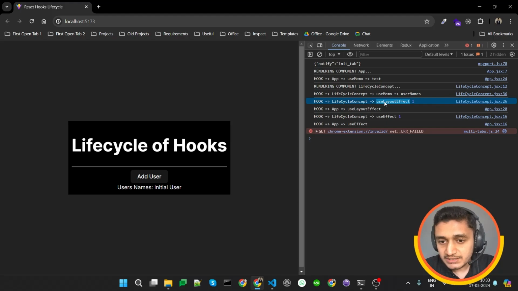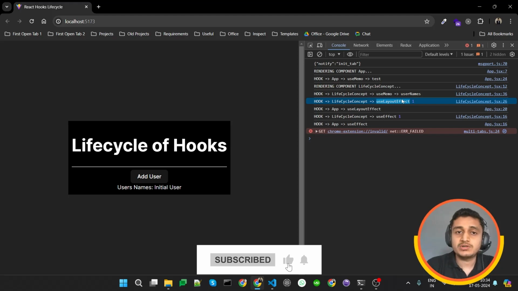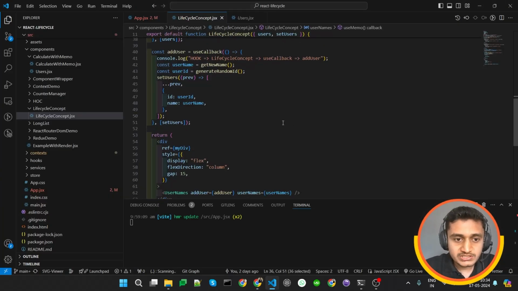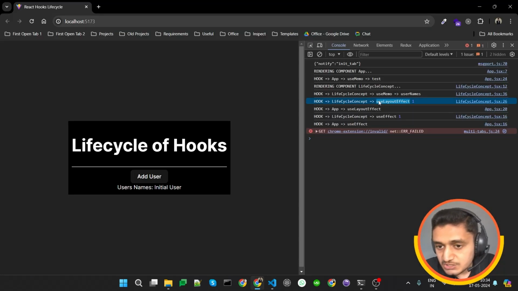So as you can see, the use layout effect. What is use layout effect? Use layout effect is the method which will be called before writing data to the actual DOM. As we all know, React has two DOMs. One is virtual, one is the actual DOM. As soon as the virtual DOM is ready to be rendered on the actual DOM, use layout effect will be called. So we can change the layout before it actually renders on the actual DOM. So this is for that. That's why it is called first.